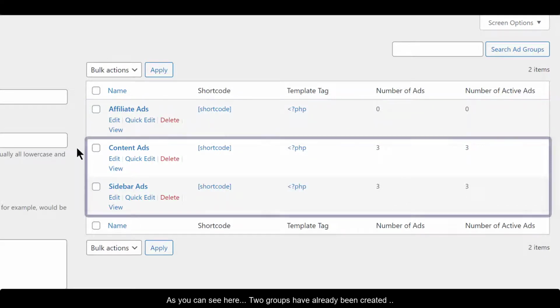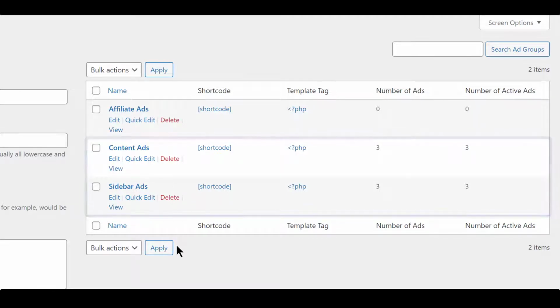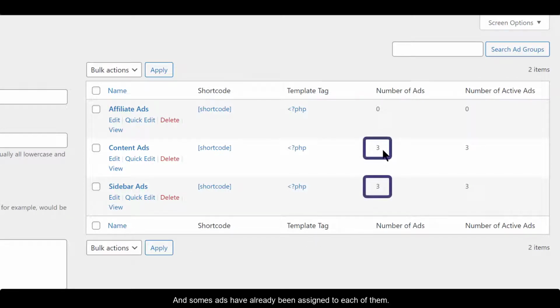As you can see here, 2 groups have already been created. And some ads have already been assigned to each of them. Let's take a look at how that looks on an individual ad.